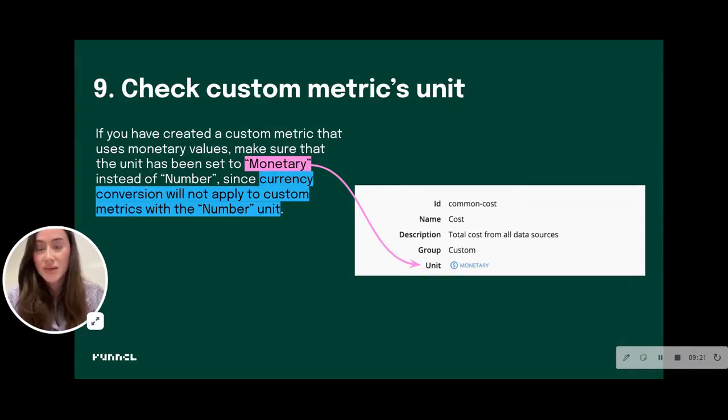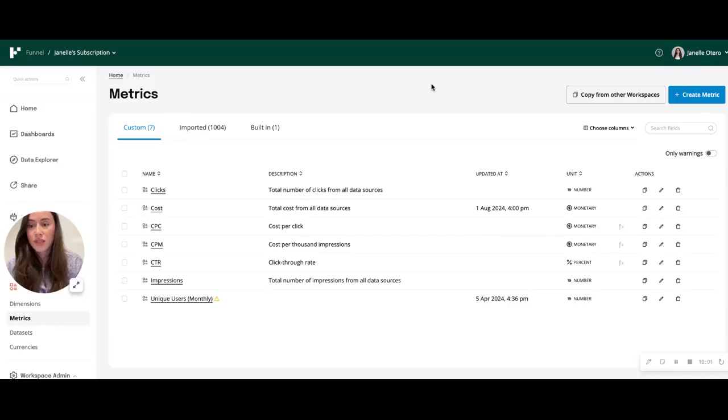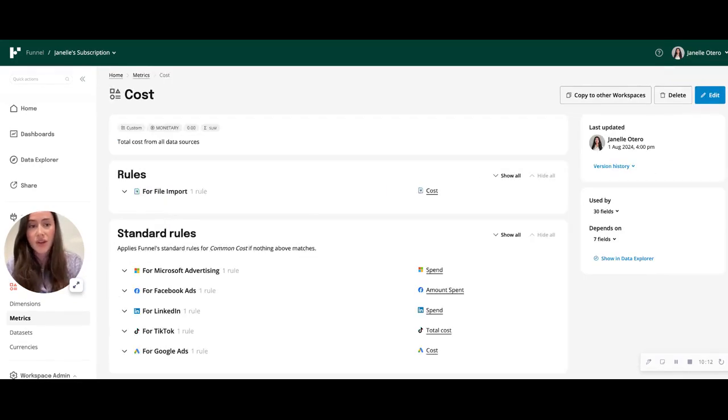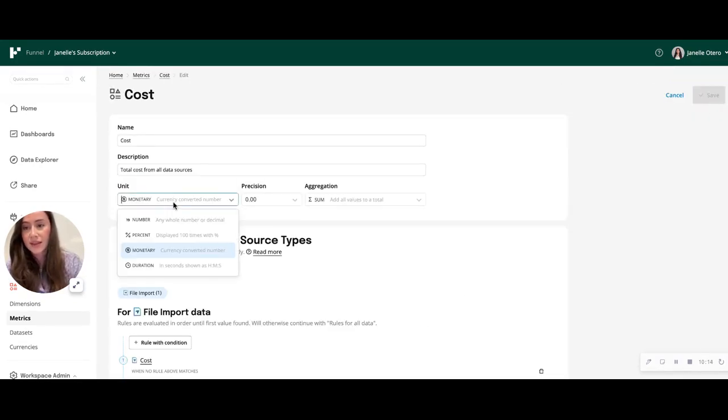Step number nine is check custom metrics unit. If you've created a custom metric that uses monetary values, make sure that the unit has been set to monetary instead of number, since currency conversion will not apply to custom metrics with the number unit. Jumping into the metrics tab, you can see if that specific custom metric that you created is set to monetary or set to number. You can edit it here.